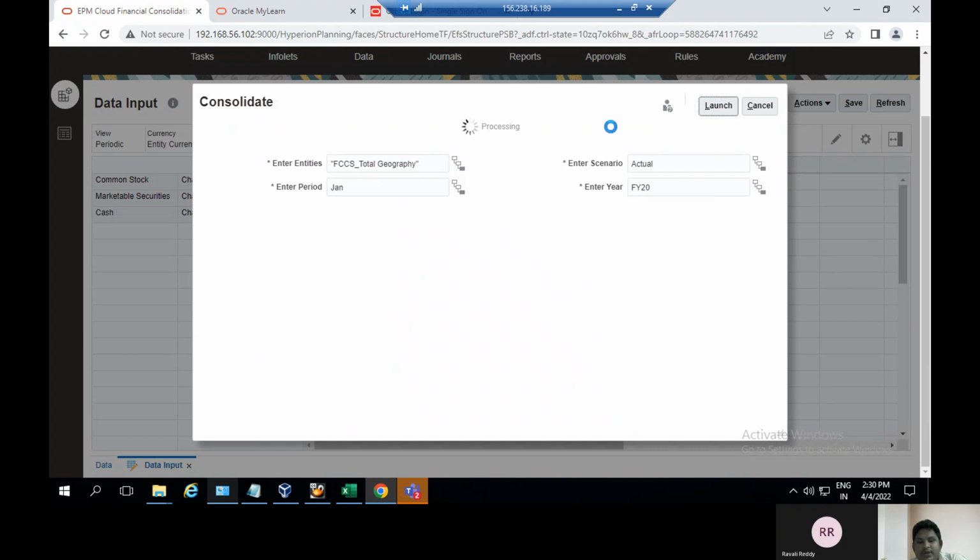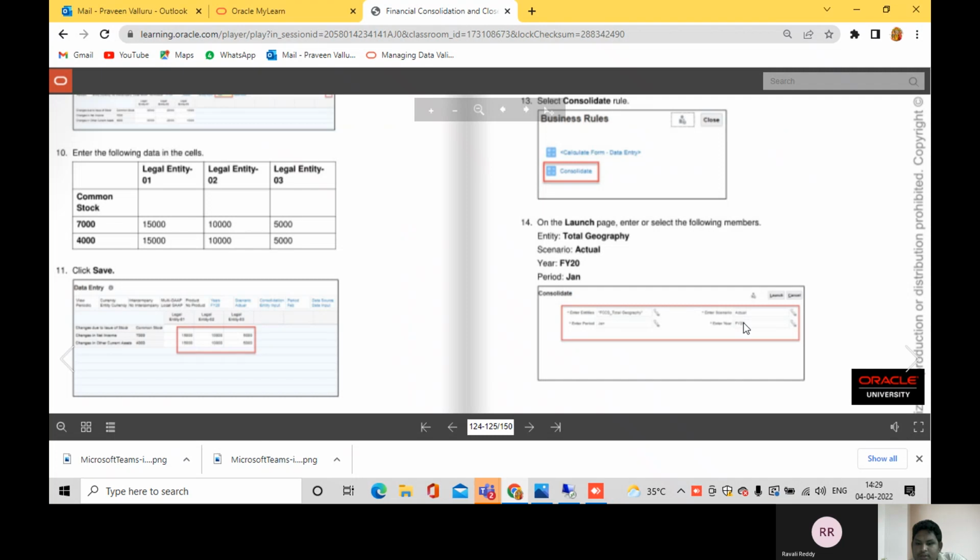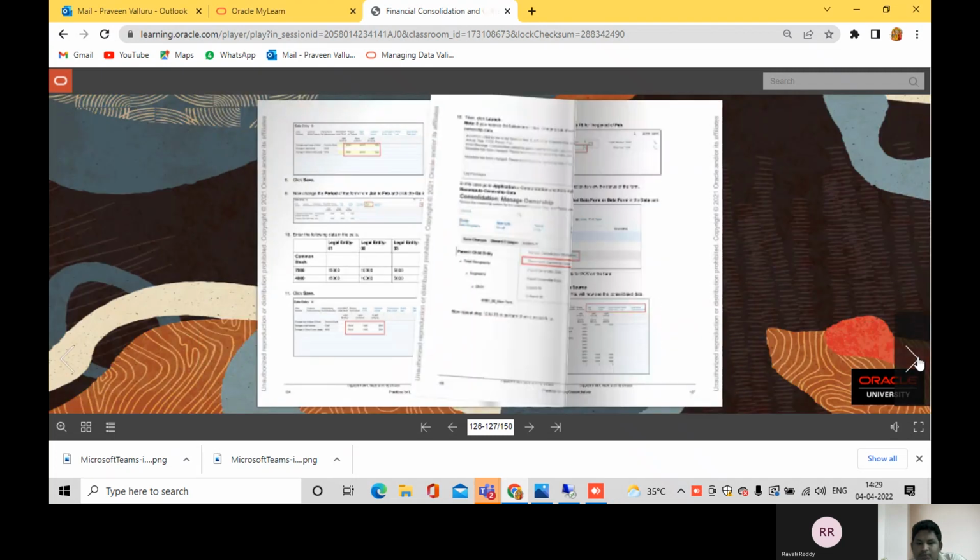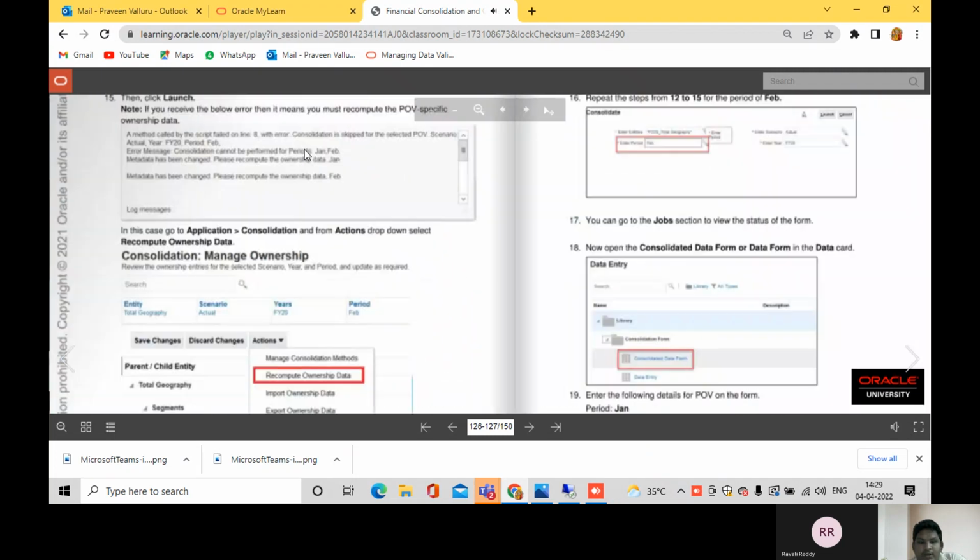Business rule, click on launch, and the consolidation process is running. Then if you have to do the recomputing of the ownership data, in the application consolidation from actions, drop down and select recomputing ownership data, and click on recomputing ownership data.